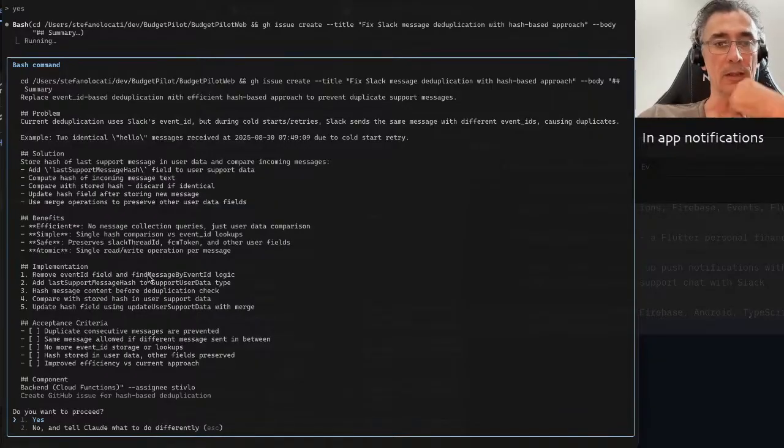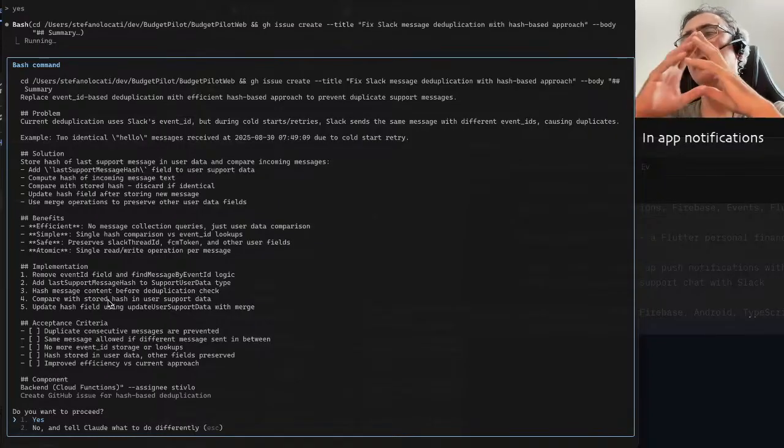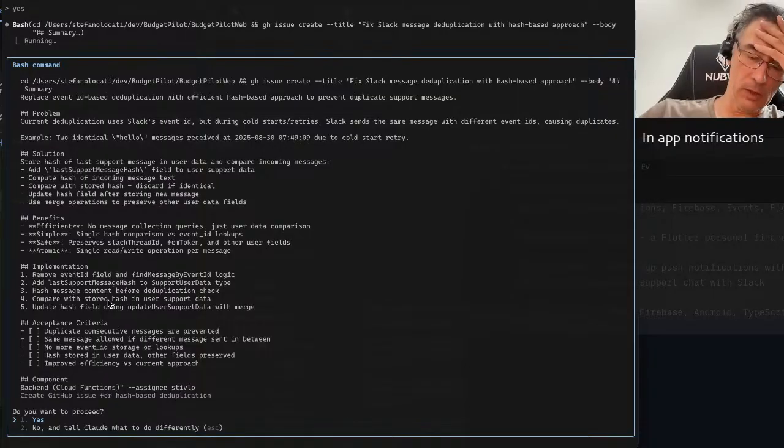Implementation: remove the event ID field and the find-message-by-event-ID logic. Also the field, we might want to keep it. But if we don't have a real reason to keep it, maybe it's better to delete it. Add the last support message hash to the support user data type. One issue with deleting it would be cross-referencing the logs with the content. But I guess if we need to debug an issue in the future, we could introduce it.